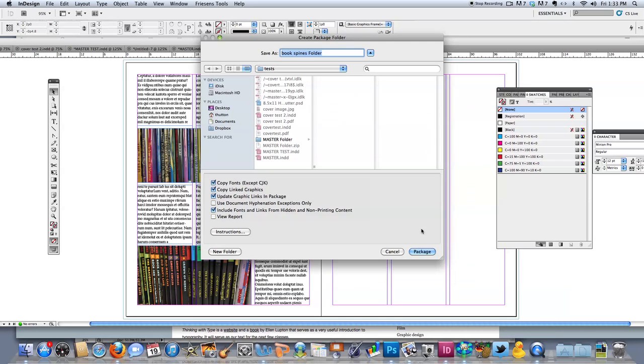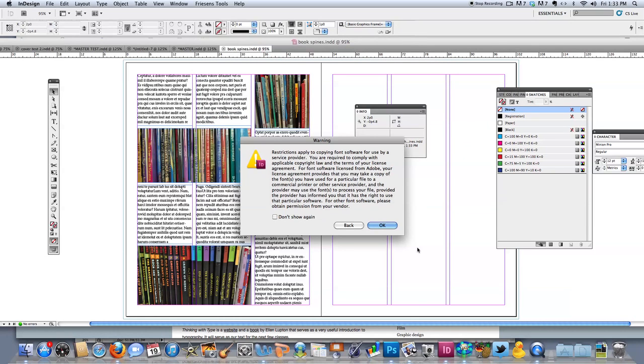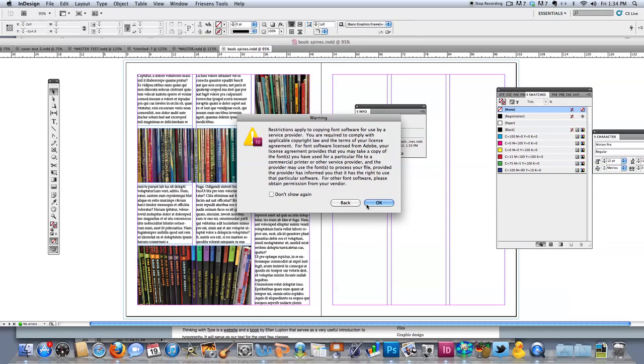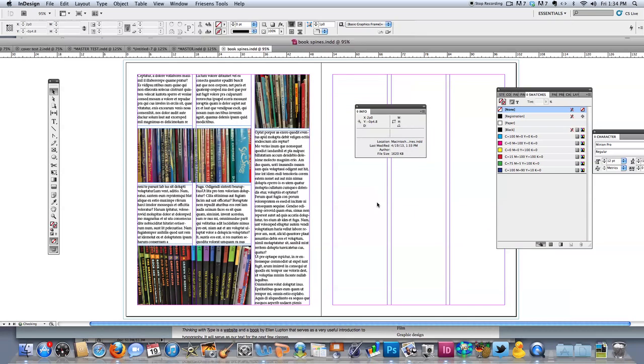It creates this save box, and it names the folder after the document. It's putting it in tests again. I'll just drag it back up to desktop. I'll click Package. This is a warning telling me that I have to use fonts that I'm legally capable of using. I can't steal fonts, or else I'll be breaking all kinds of licensing agreements and copyright agreements and stuff like that. So if you use a font that's just on your computer that came with your laptop, then you should be fine. Now it just does that quickly. Sometimes that takes longer depending on the complexity of the file, but this is pretty simple.